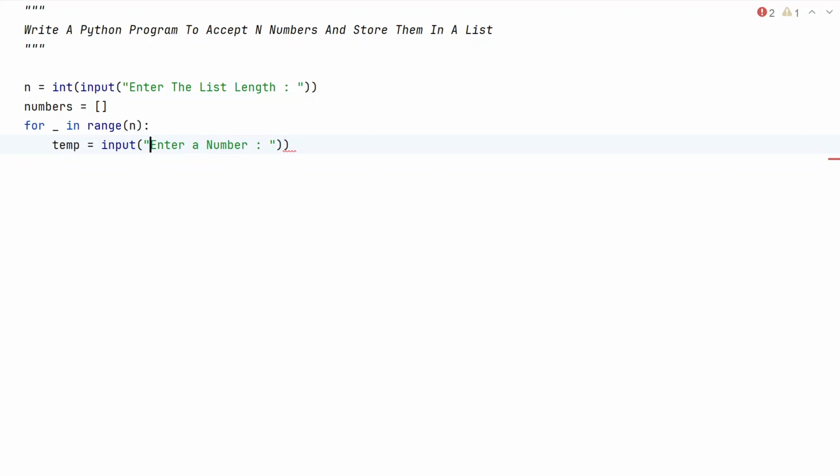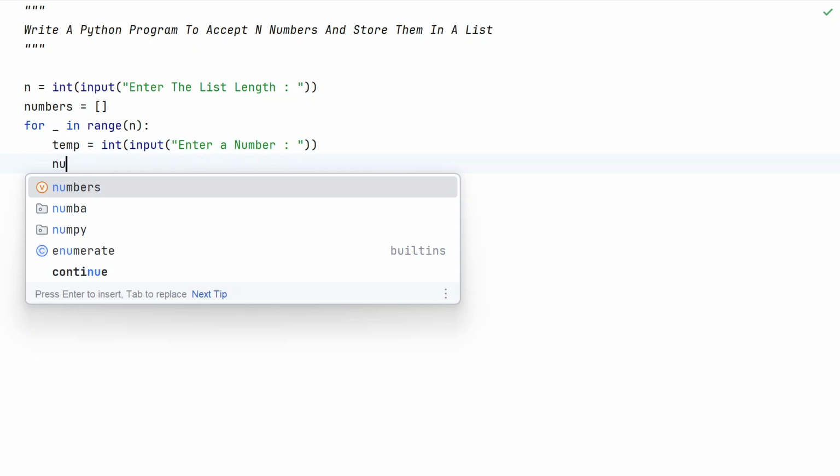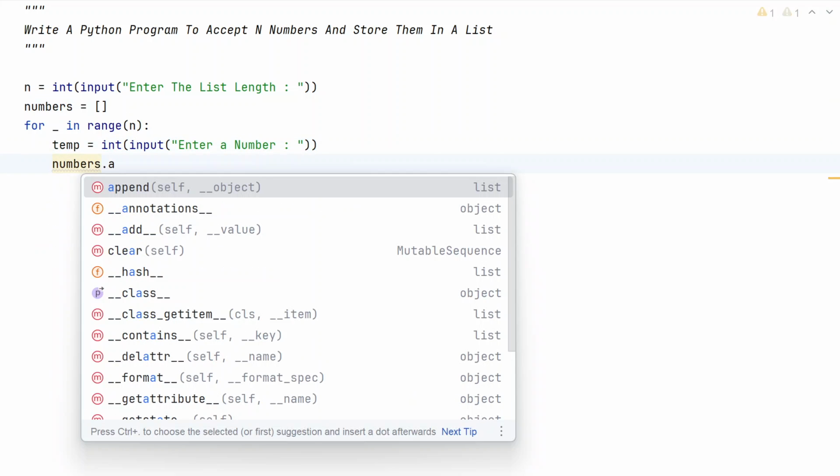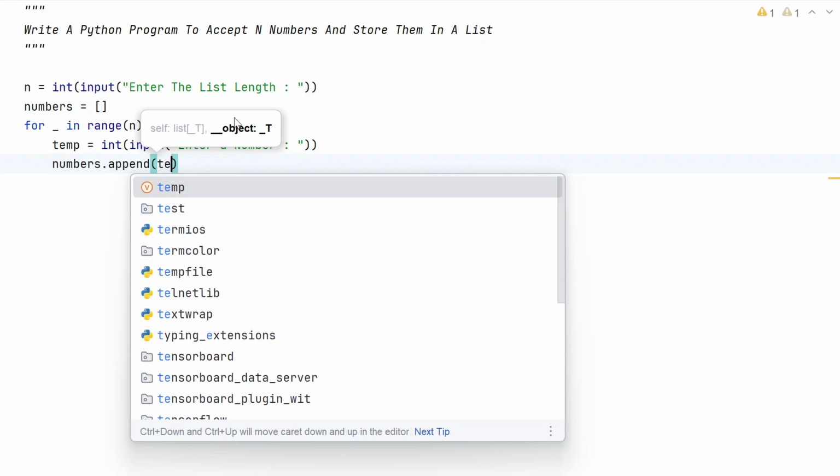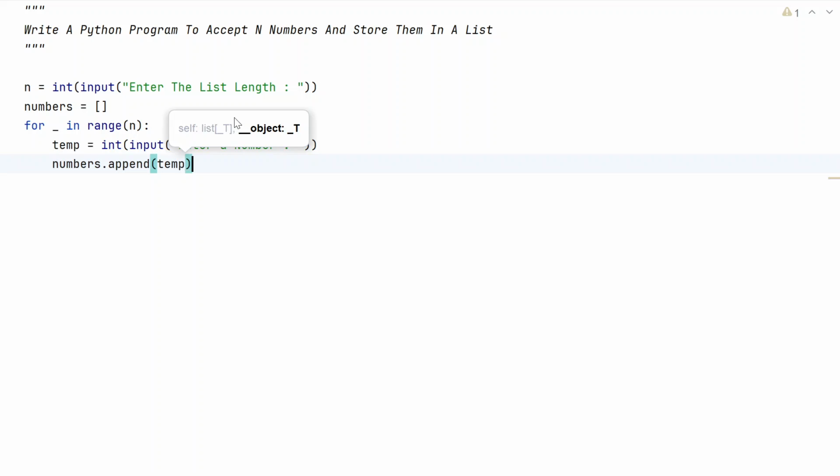So let's convert this particular entered number from string type to an integer type. So now we have to store this particular value, that is temp, into numbers. So for that, let's use list dot append. So this is a built-in function. If we append the temp, it will be stored in this particular variable, that is, the list of numbers. So this is the code to accept n numbers and store them into a list.